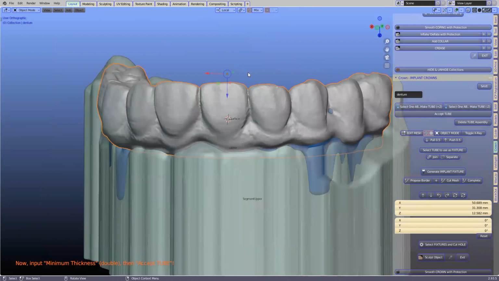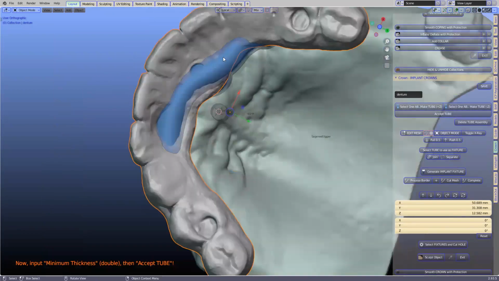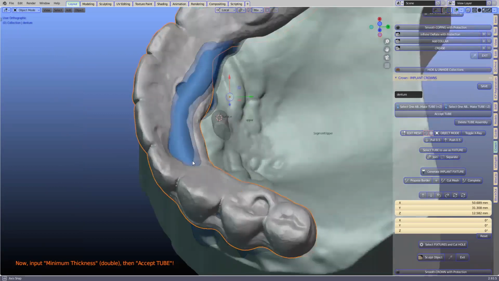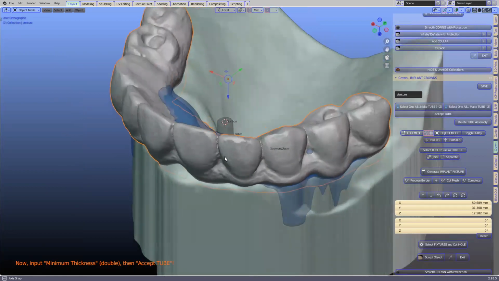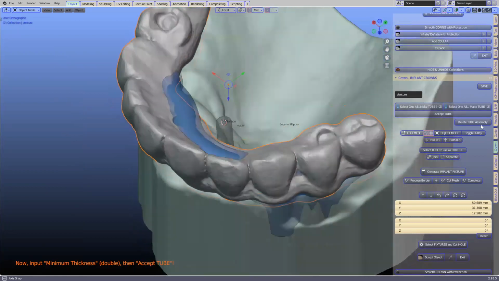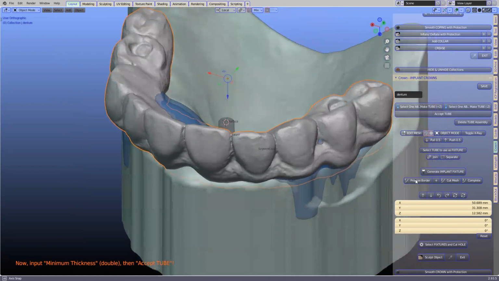You can see how the denture is actually lacking material, because you can imagine the bar runs through here and it'll cut a hole going through the denture. So this is the beauty of this blue tube, because it acts as a safety zone spacer. So let's click on propose border.